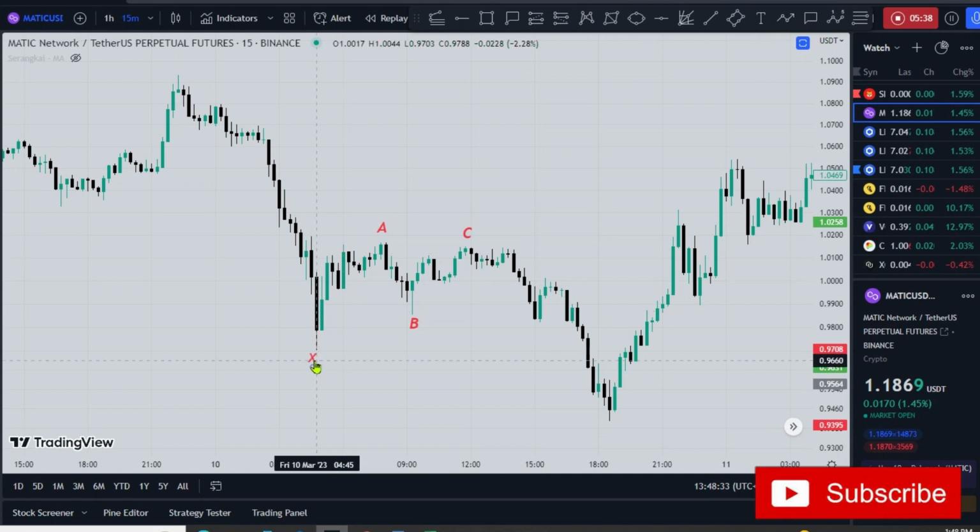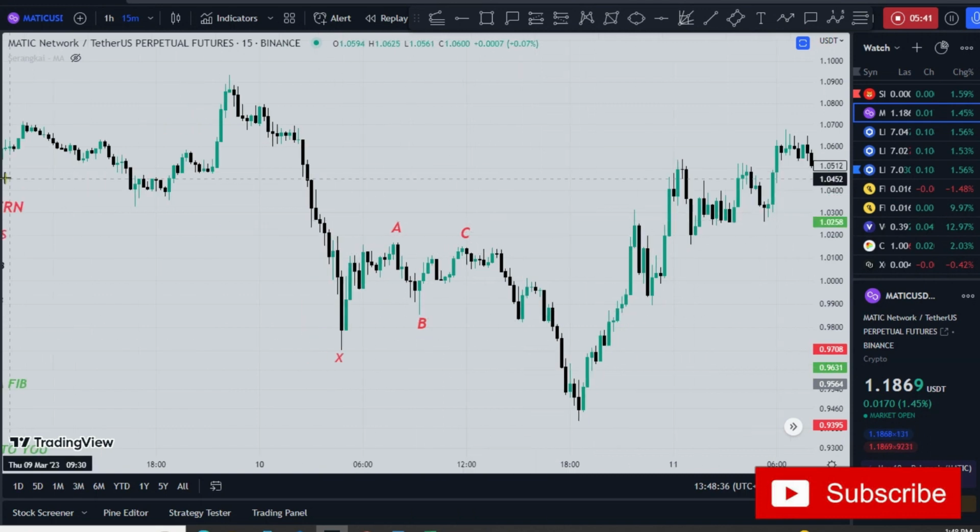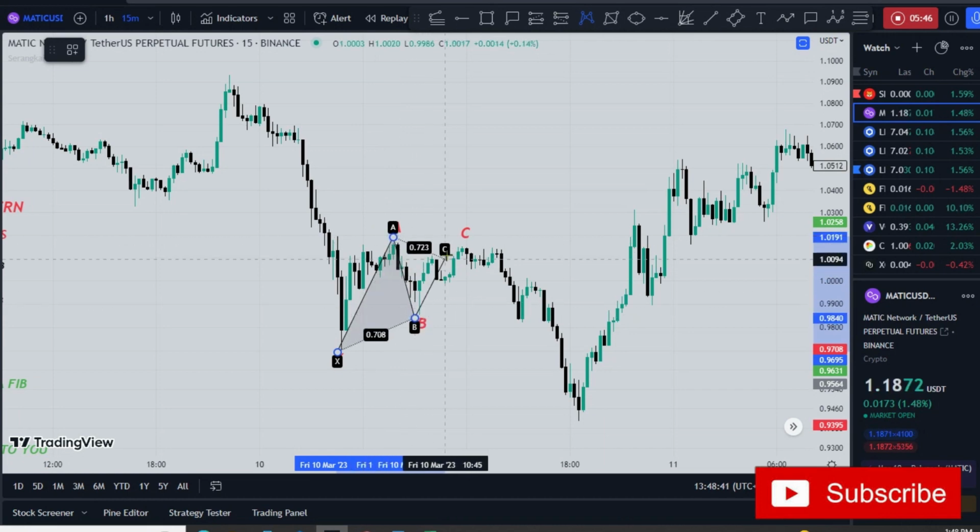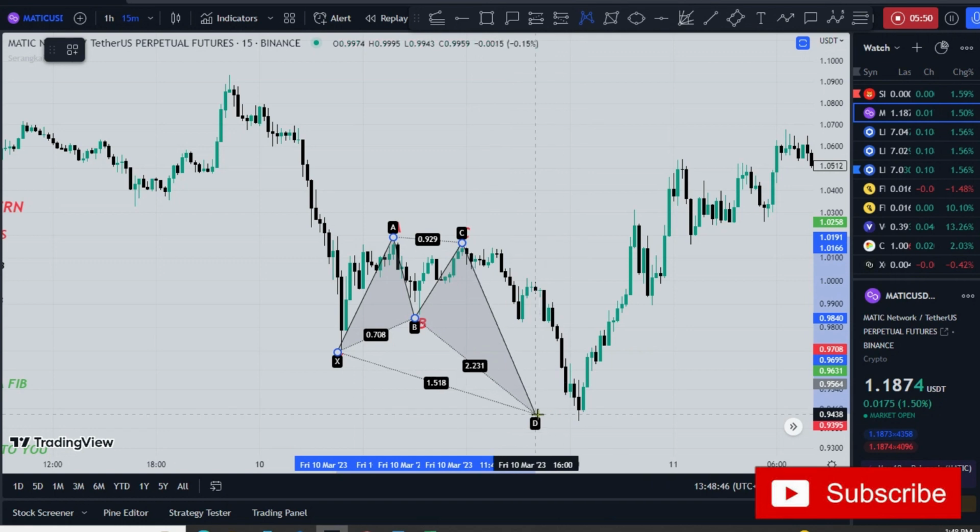Yan. So, meron tayong X, A, B, C. So, ganyan na tayo. Pwede natin buuin to guys. Ito yung X, ito yung B, ito yung, okay, ito yung C. Potential D leg natin, ito. Okay?